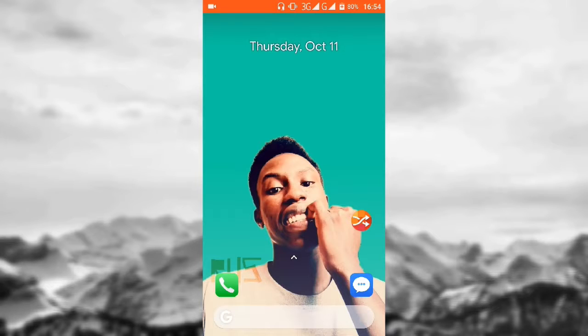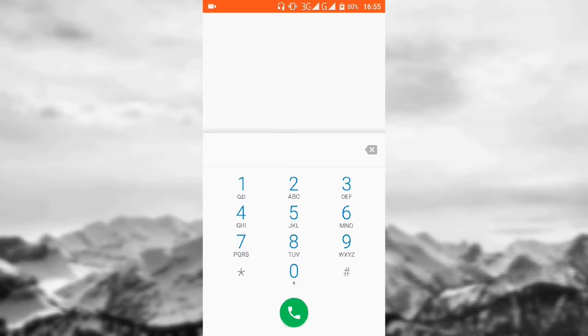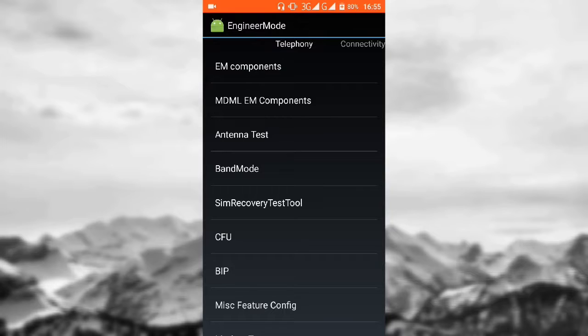So our first method for today is going to be the engineering mode section. In my last video I talked about the engineering mode and how you could tweak it in most things. So I will show you how to activate it again, just for the benefit of those who didn't see the last video. You dial this code on your phone app.